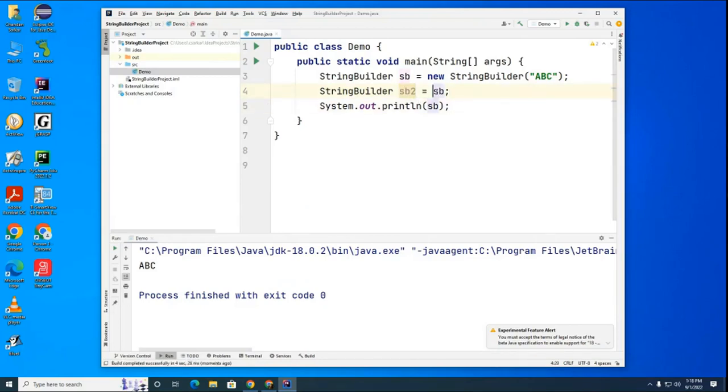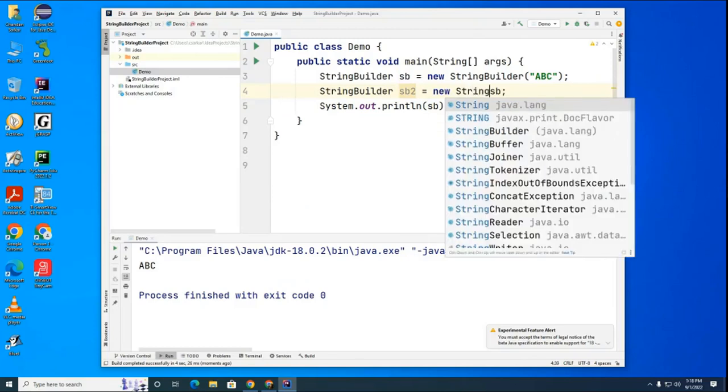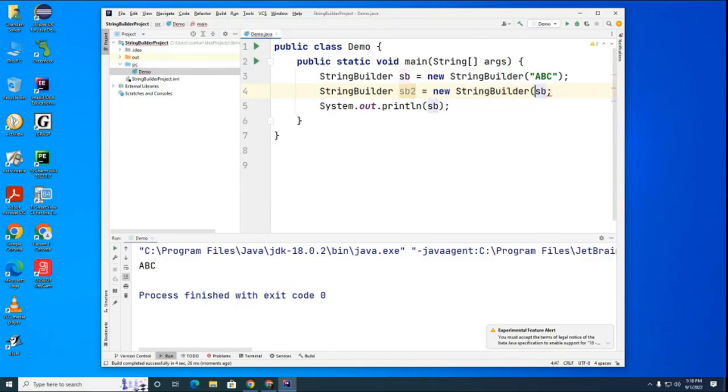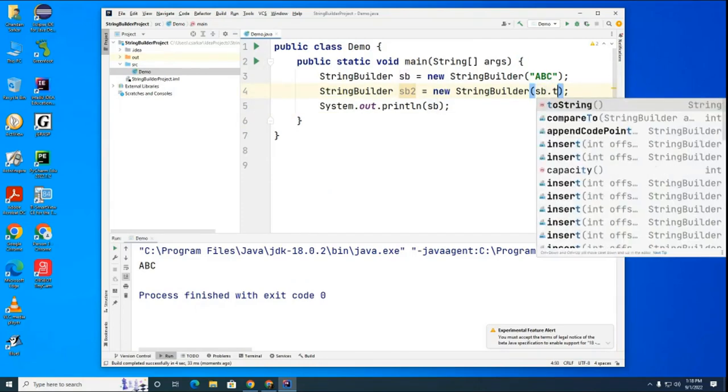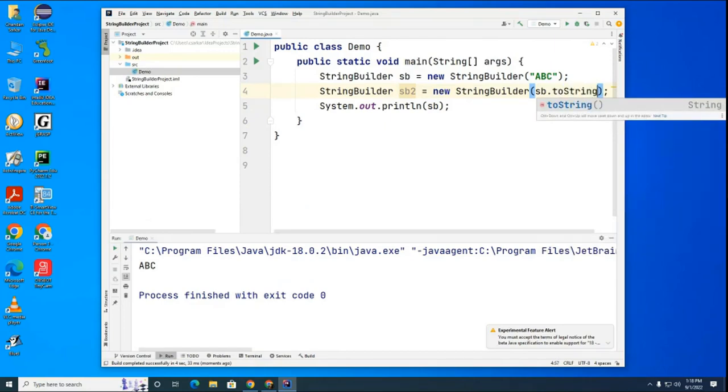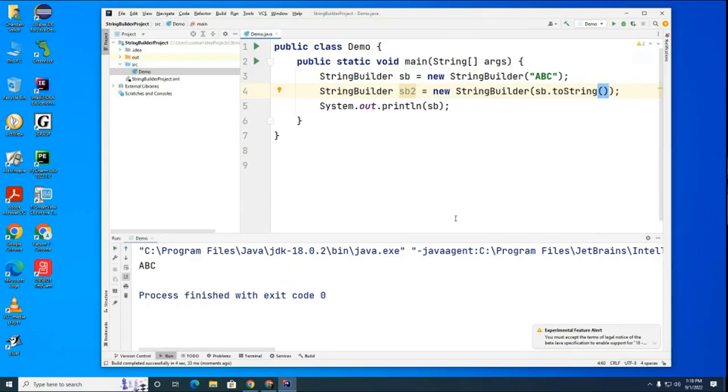So let me try this: new StringBuilder sb like that. Now it let me get away with this because I think it automatically converted it for me. But really what I should have done was this. As Ben mentioned, I really should have converted it to a string first before using it in the constructor. Okay. So try to write it like that instead.